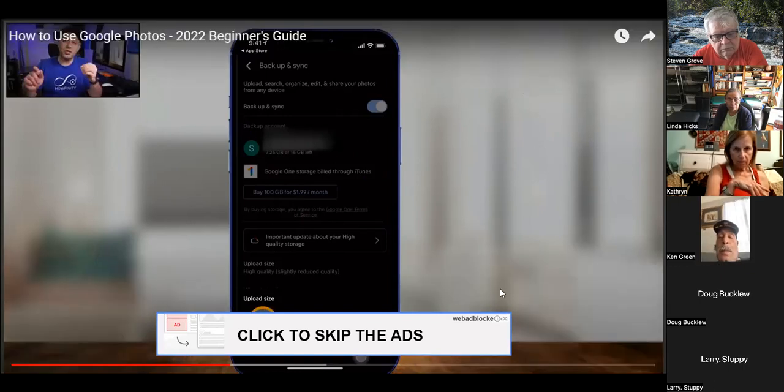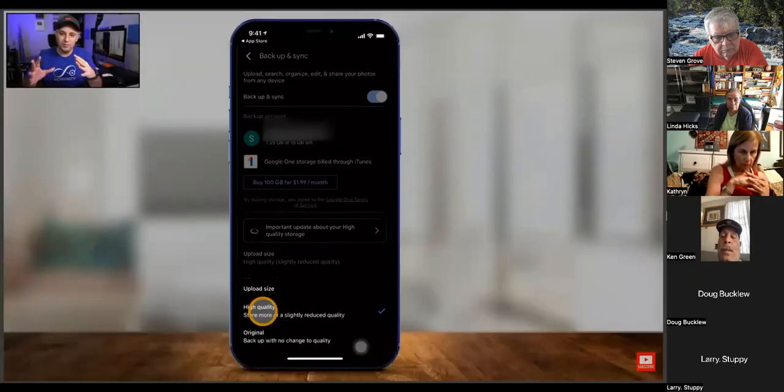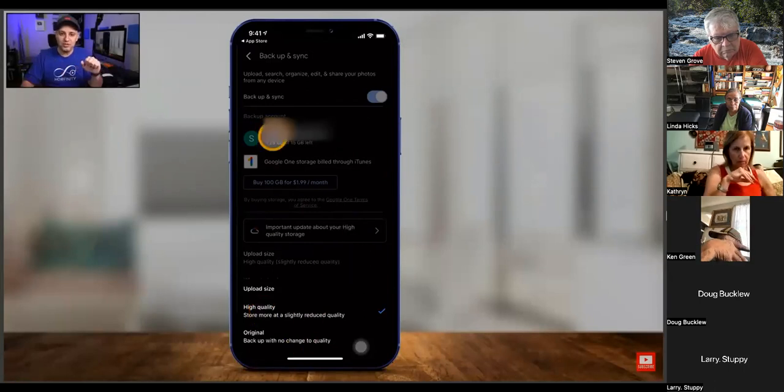But when it comes to videos, you got to be careful there because it won't back up the 4K videos, only 1080p. Now, this is again depending on what you're doing, but usually I don't take videos in 4K, and this may change in the future, but that's the case right now. So pay attention to that, change this to original if you want, and if you get to 15 gigabytes here, you will have to upgrade.